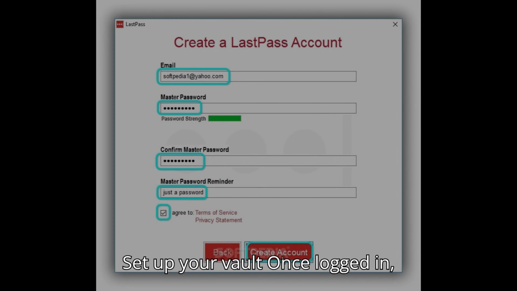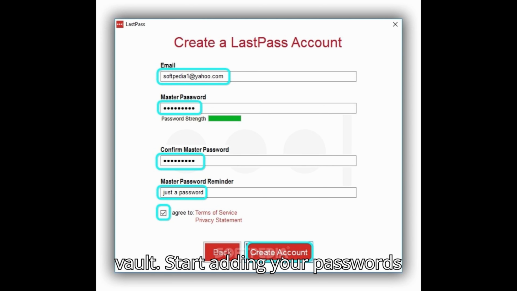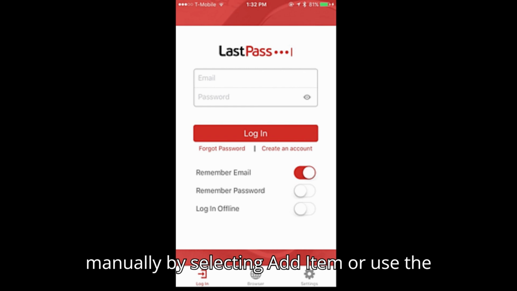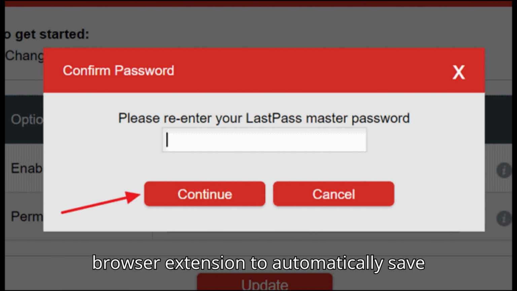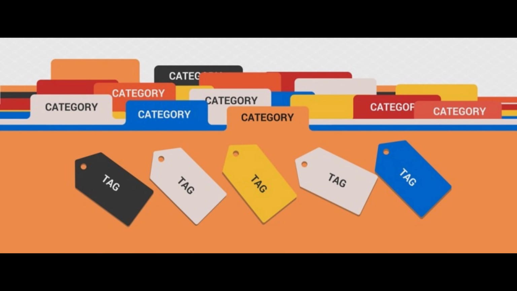Set up your vault. Once logged in, you'll be guided through setting up your vault. Start adding your passwords manually by selecting Add Item or use the browser extension to automatically save login credentials as you browse.